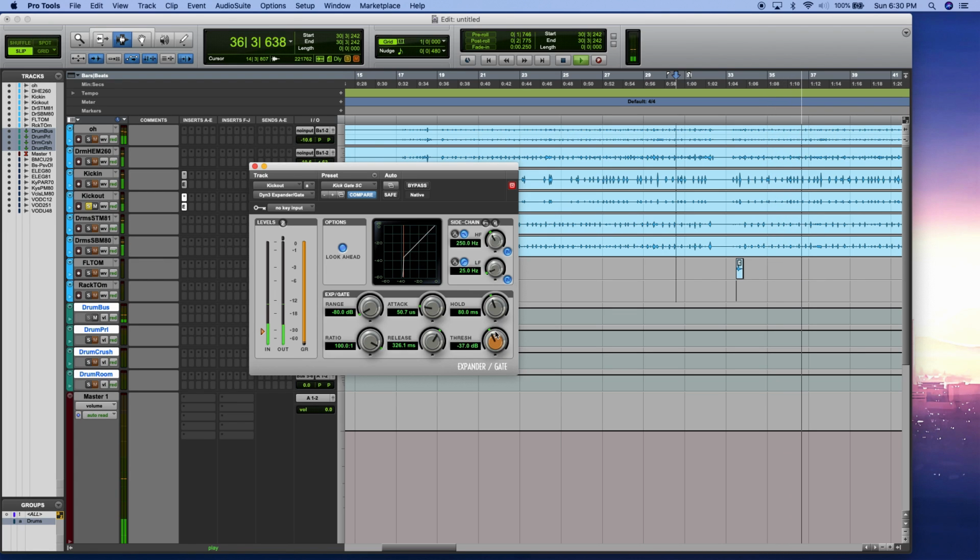Doing the same thing for the kick out. Moving the threshold a little bit because the signal on this track isn't as hot as that other one.